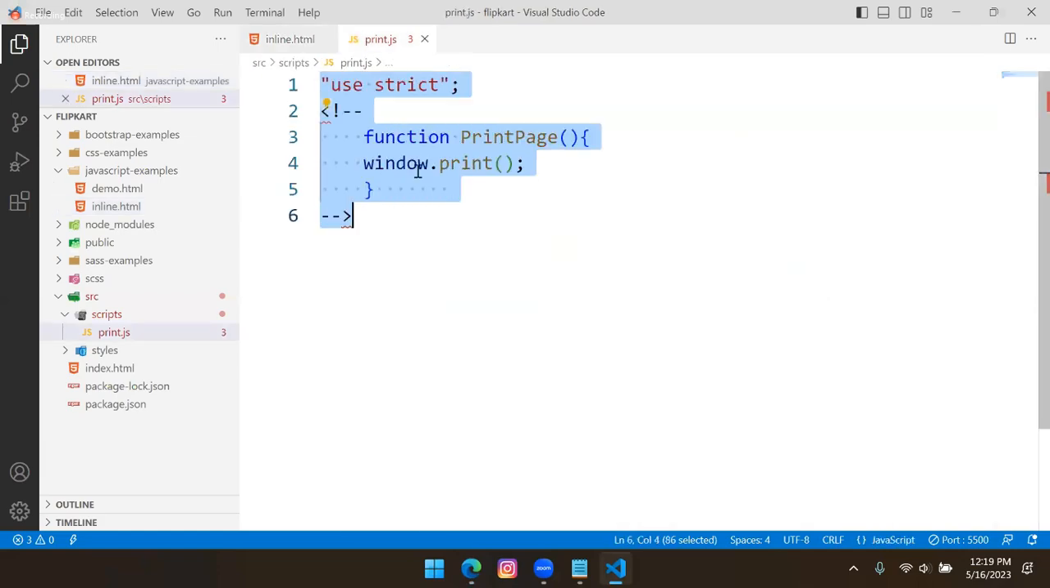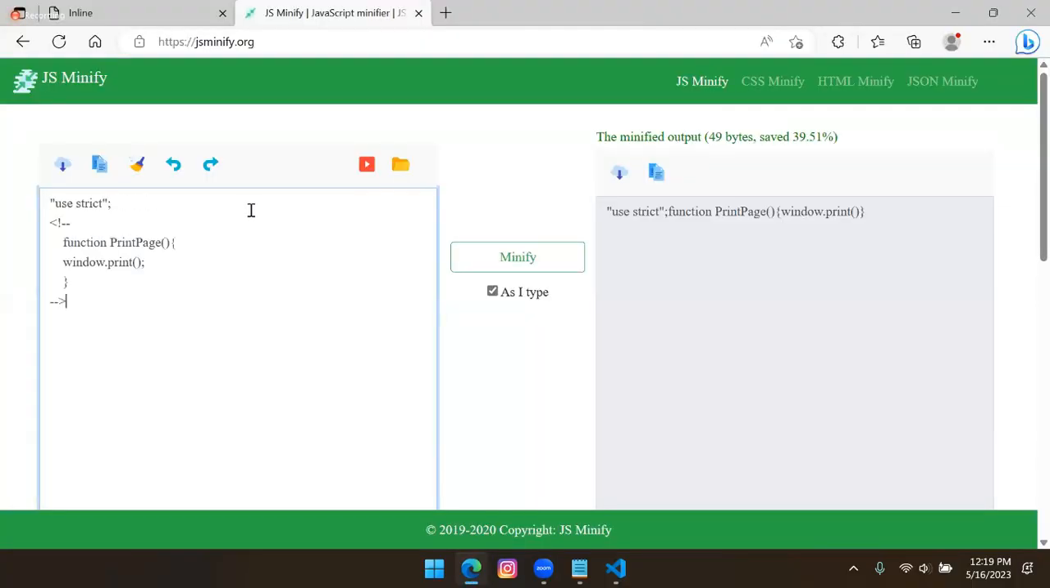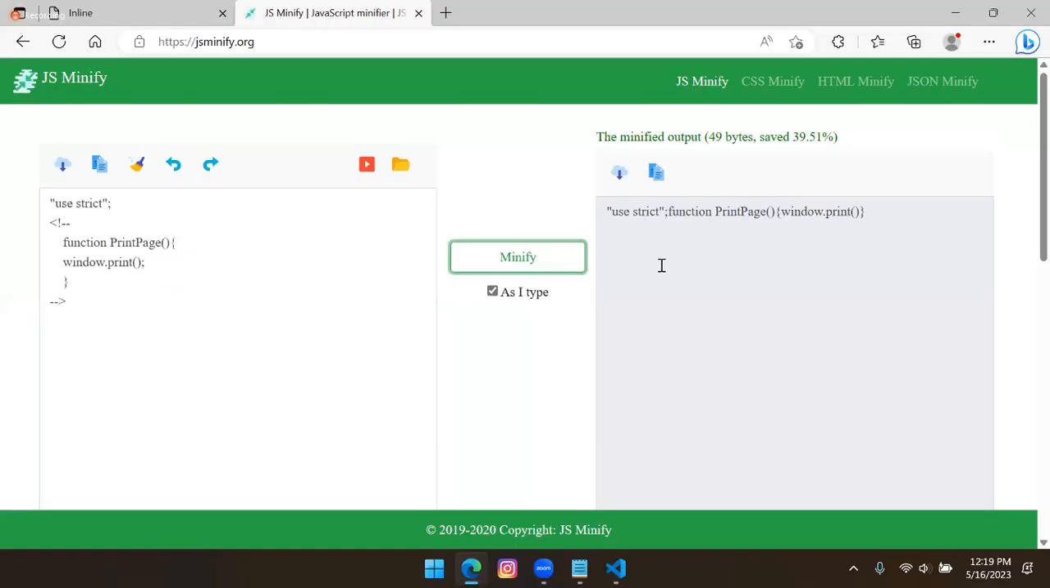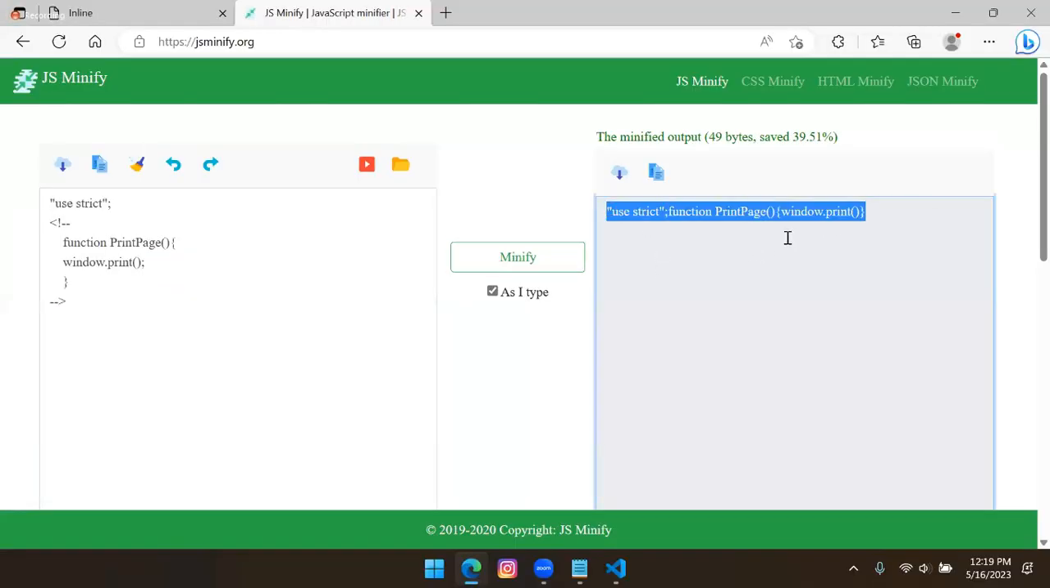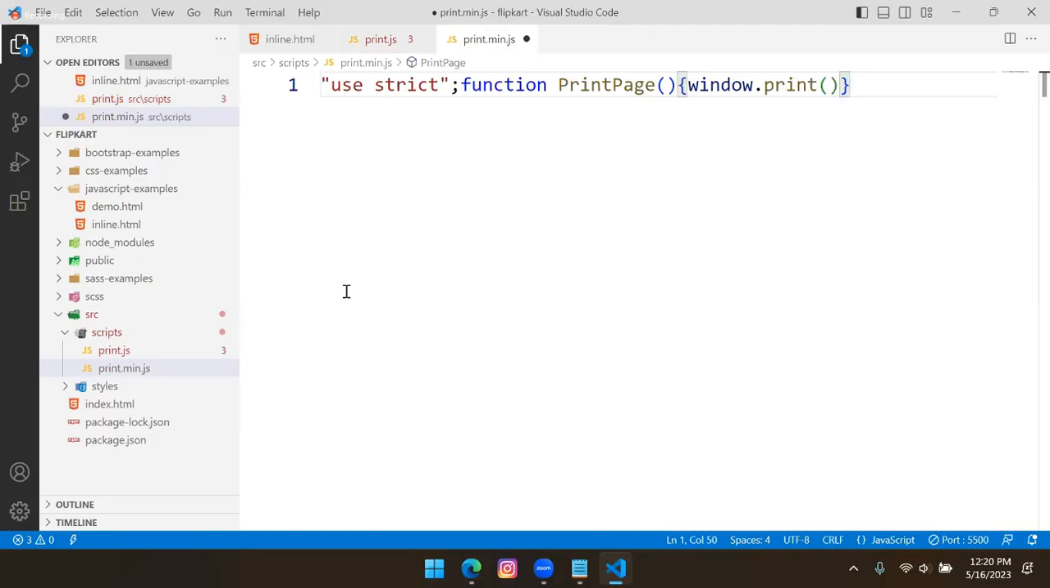Copy this code. Okay. And these minifiers may not understand old techniques. These are very latest ones. When I click minify, it minifies that code. And you can see it will ignore all other things. Right? So we just need to copy the minified code and go to our project. We need to add a new file. What is it? print.min.js. In that, this is the minified code.